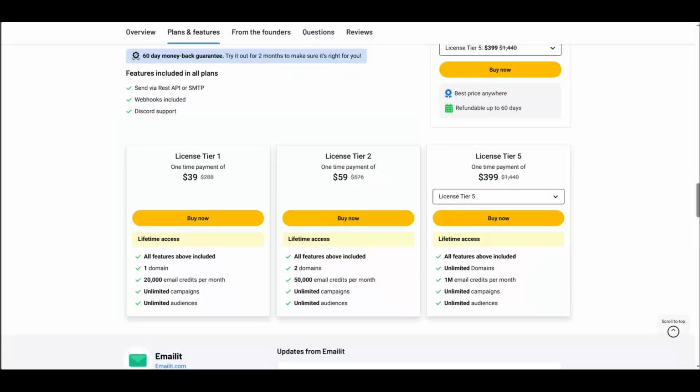They will have forms by the end of the year, but in the meantime, if you want to take advantage of the deal and start collecting emails, this is the easiest and fastest way to do it. Let's jump straight into the video.